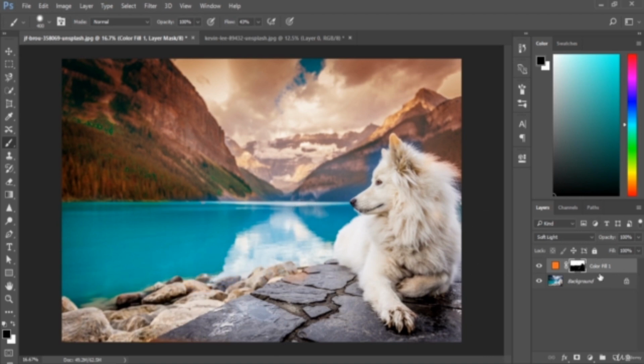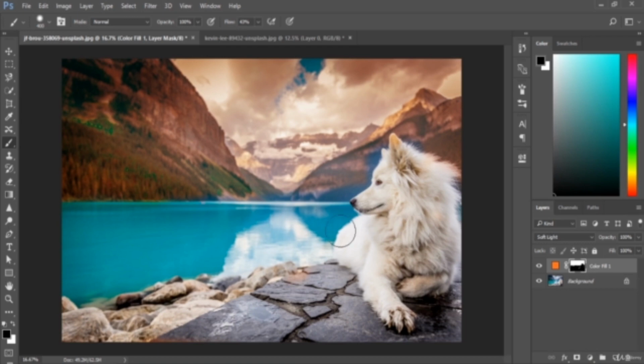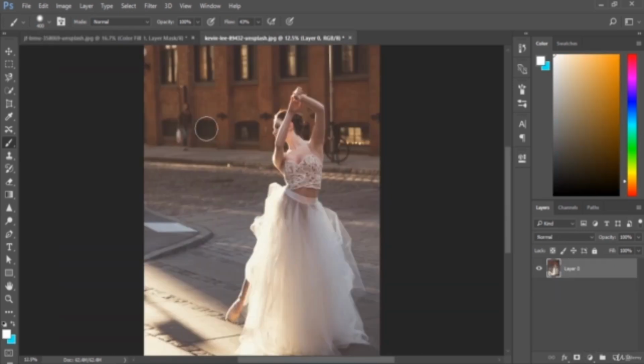And also we can do the same thing easily in the next gradient fill adjustment layer. That's pretty easy compared with this one. So this is all about the solid color adjustment layer. Let's do another example here. Let me show you how to do an easy color grade with the solid color adjustment layer.